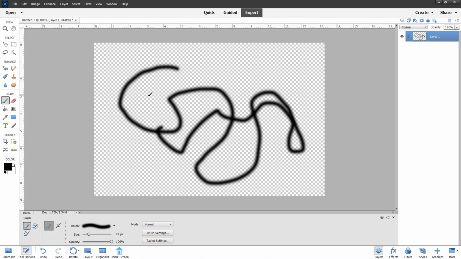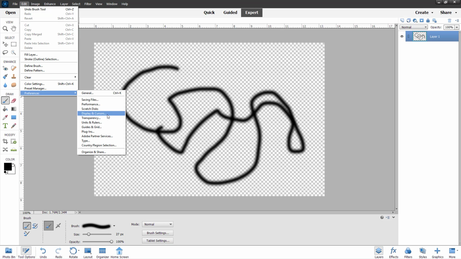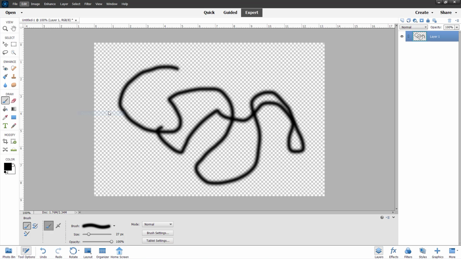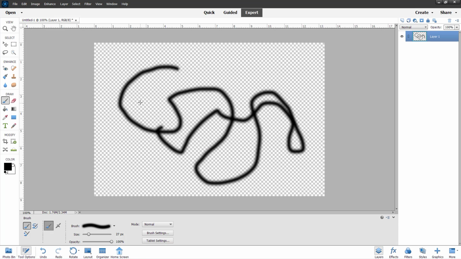So if you want to change this icon, then you can go onto the Edit menu, and then you can go to Preferences, and over here you can see Display and Cursors is an option. If I click right here, then this is what you have. Right now the standard brush is being shown right here in Painting Cursor. If I were to go to Precise right here, now you can see that the cursor changes.